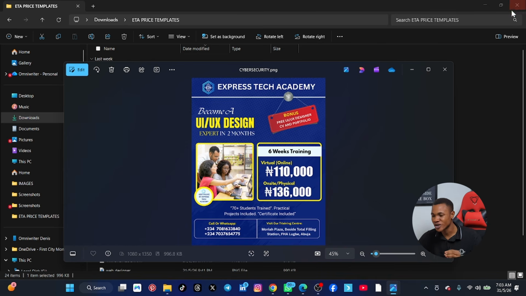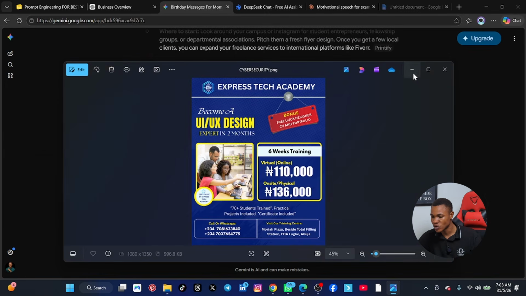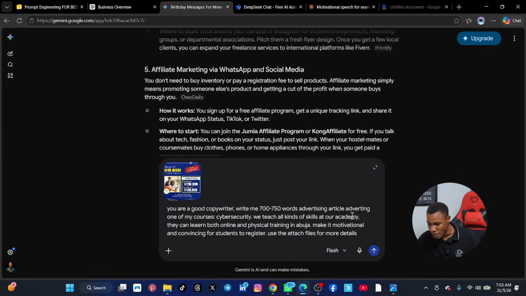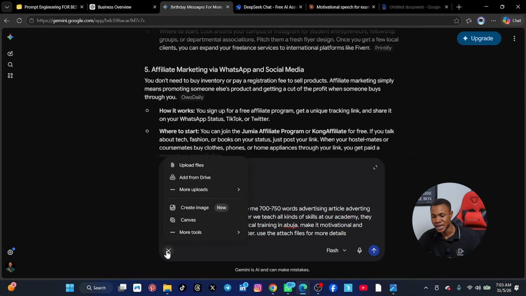Now let's watch the output of the AI. But here I will change it to UI UX, because it's a UI UX course. So let me change it from here to UI UX designer. You can see that I've put in more images. If I want to put in more documents, let's say a PDF or a Word document, I can still upload it.